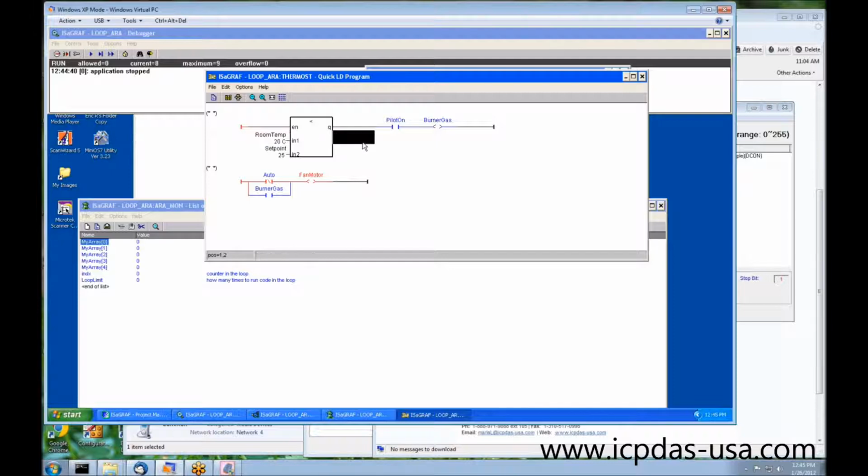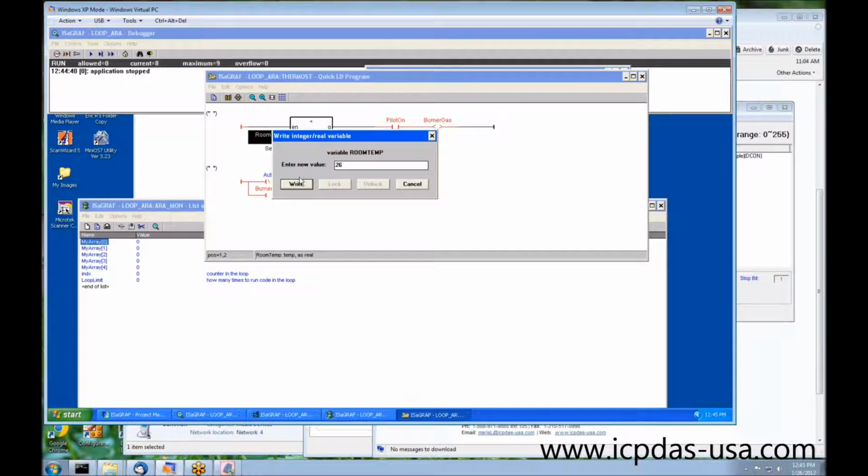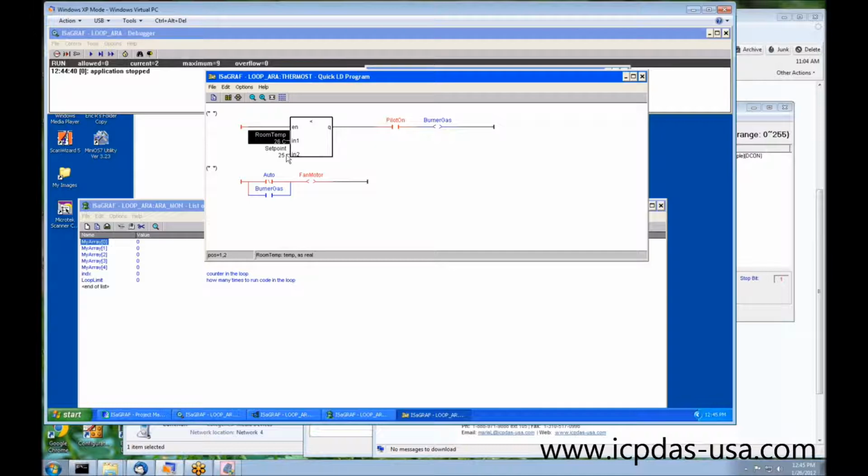So 20 is less than 25. Pilot on is false. Let's say that the pilot light is lit. Now finally our burner gas went on. And down here we're still in auto, so we didn't have the fan motor, but now we have the burner gas, and now we do have the fan. So let's say the room warms up to 26. And even though pilot is on, this is an AND situation. We need the result and the pilot before the burner goes on. And so burner gas is off.